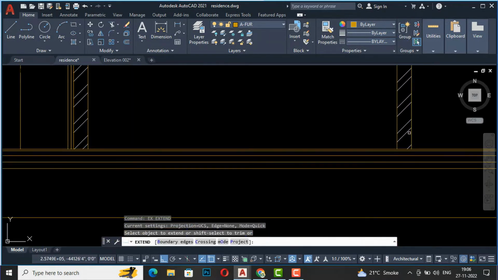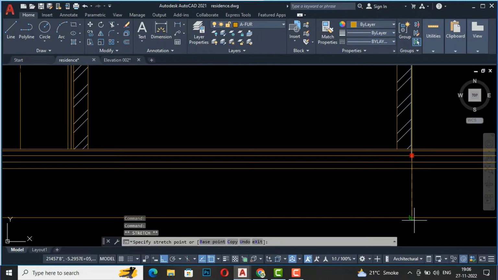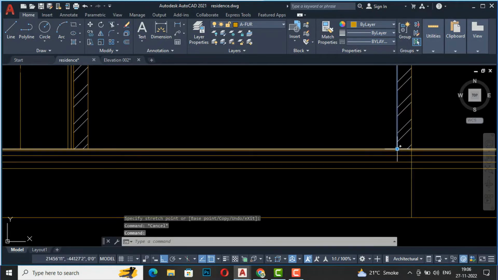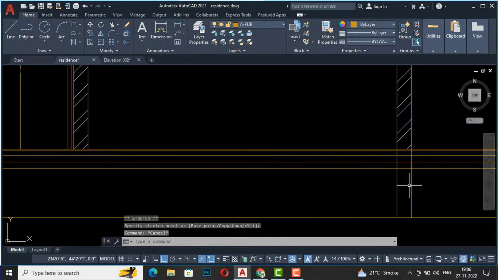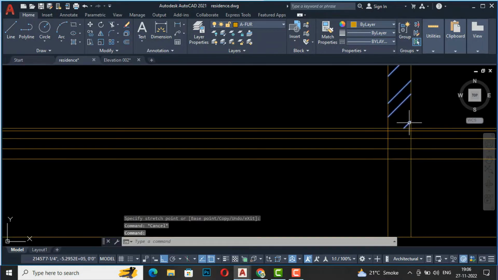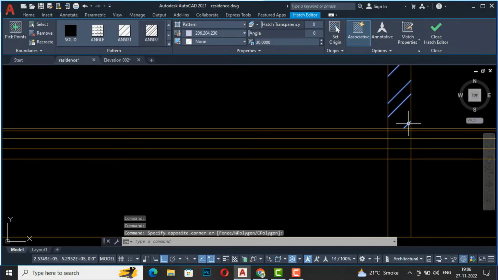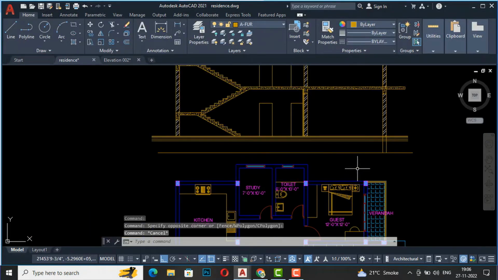Now I am going to extend this wall line, because we are required to extend this wall here, so it is going to the foundation. You can also drag this.